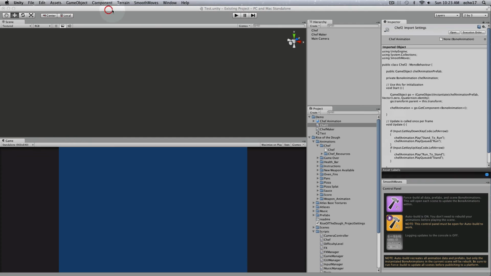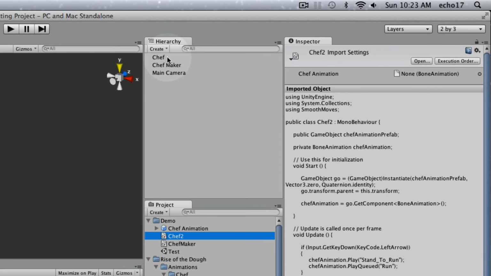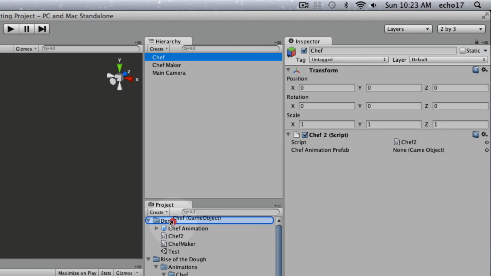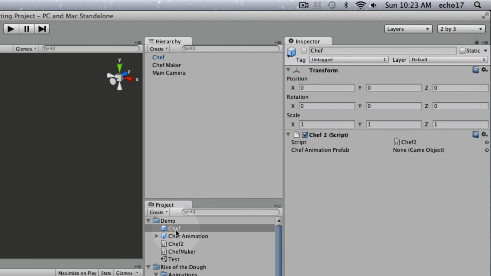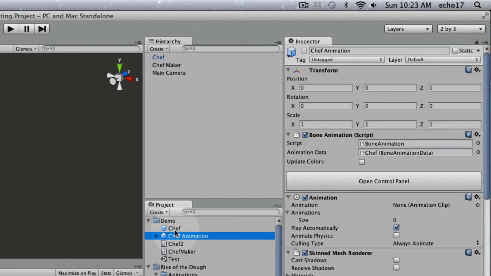So let's save this. And let's make a new prefab from the Chef object. So now we have two prefabs, the Chef prefab and the Chef animation prefab. Now the Chef prefab needs a reference to the Chef animation prefab. So let's drag that here. So now when the Chef is instantiated, it will in turn instantiate a Chef animation below it. And that gives you your nested hierarchy while still having the prefabs at the root level.